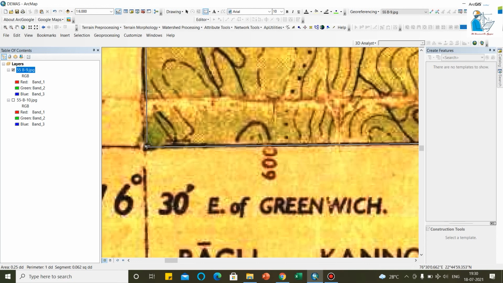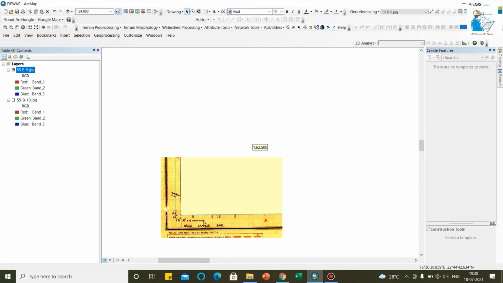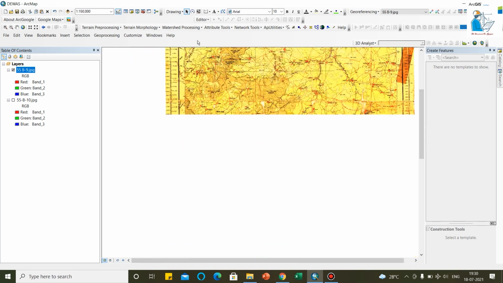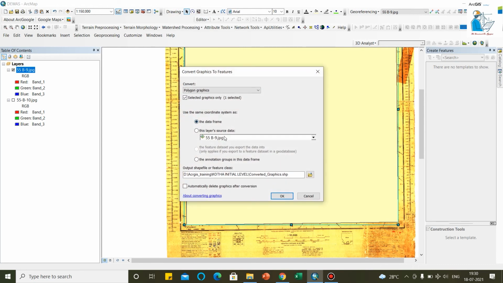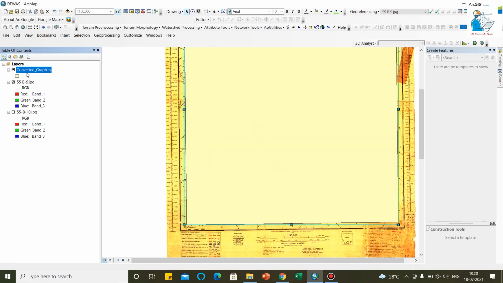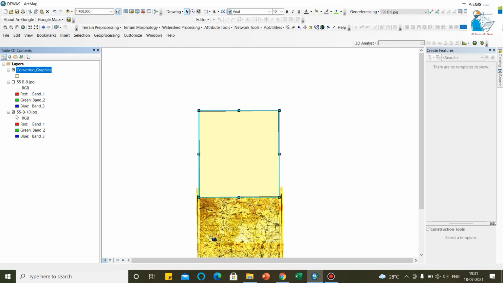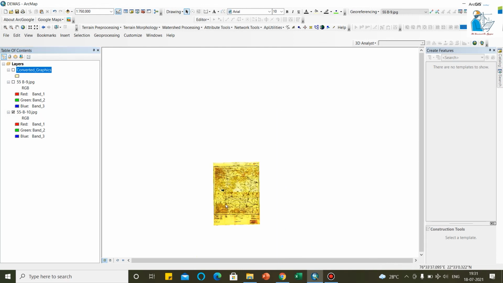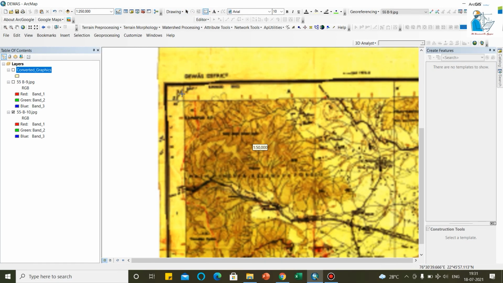Okay, double click on it. As you can see, your rectangle is created. Go to the drawing and convert to feature. As you can see, my feature is created. In this way, you can create one for 55B10. Now create a polygon for this sheet.